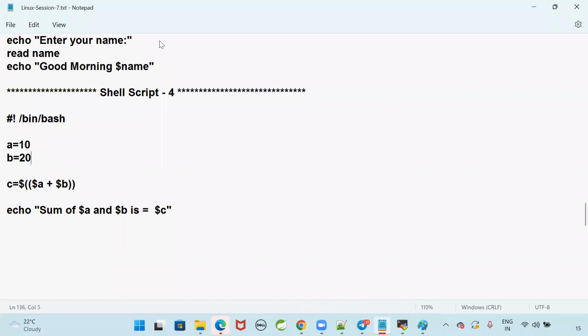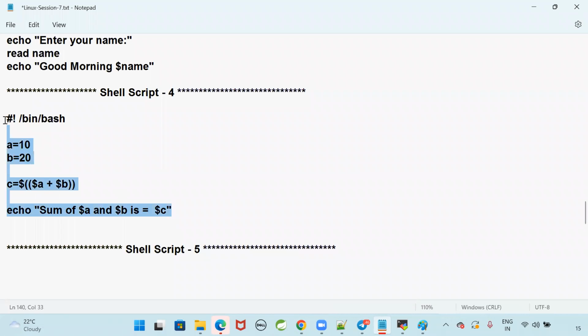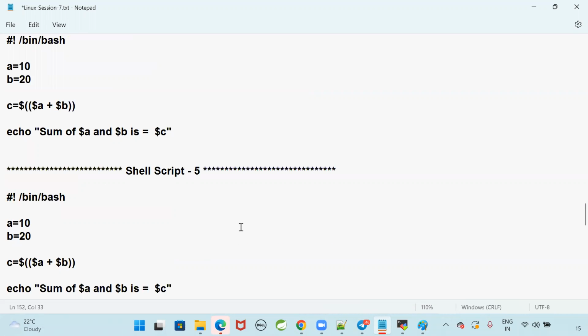can we read it from the keyboard? Instead of fixing the value for a and b, can we read it from the keyboard? Come on, guys. Can we read it from the keyboard? How can we read this data from the keyboard?